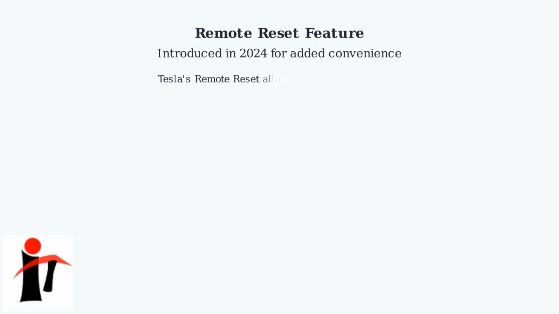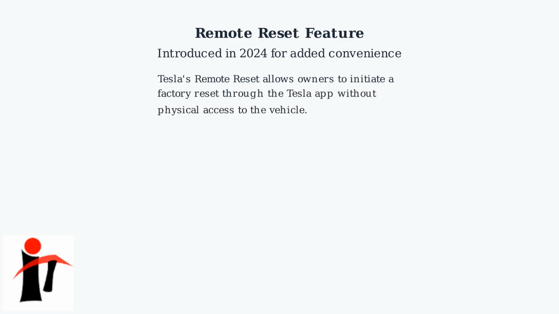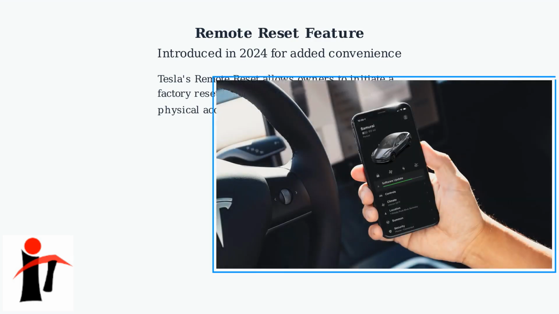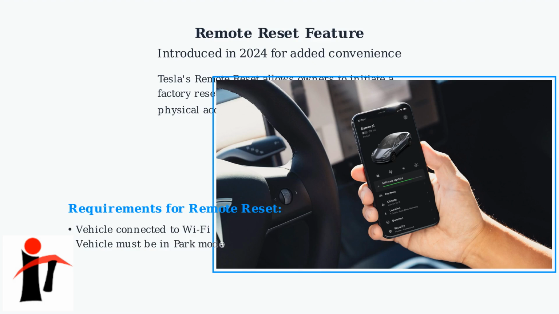Tesla introduced a remote reset feature in 2024 for vehicles connected to Wi-Fi. This allows owners to initiate a factory reset through the Tesla app without needing physical access to the vehicle. This feature adds significant convenience, especially for owners managing multiple vehicles or those unable to access their Tesla in person. However, for safety reasons, the vehicle must still be in park mode and disconnected from mobile apps to prevent any accidental data syncing or operations during the reset process.